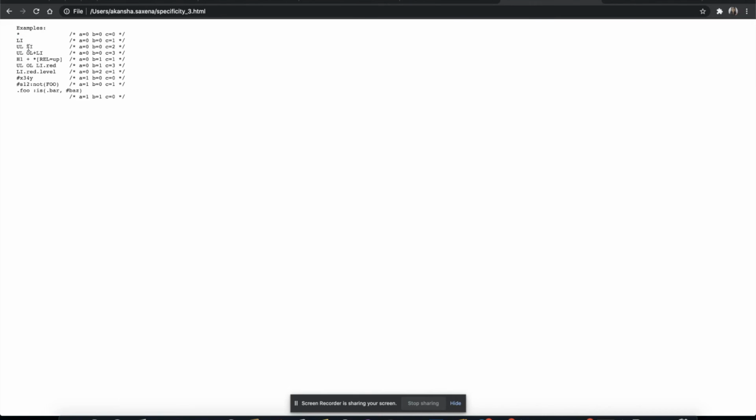Li li has two type selectors, 002. This one has three type selectors, no ID, no class, no attributes, so 003. Similarly, you can see here, for example, this has one ID. Nothing is following rule number 2 or 3, so it's 100. Here there is a type selector, one ID, and a not.